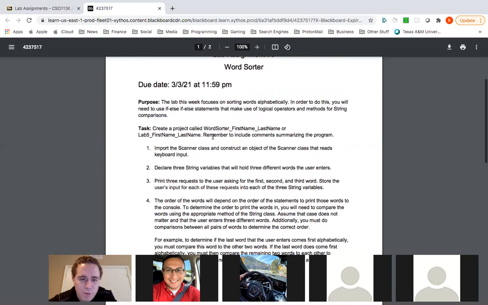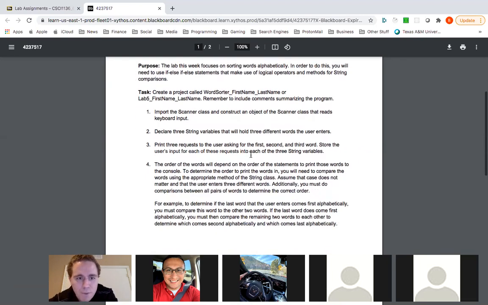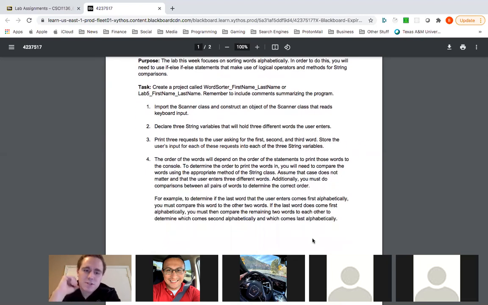So for this one, you'll go ahead and create a project called word sorter, and then your first and last name, or Lab 5 and your first and last name. You also want to make sure that you include comments summarizing the key parts of the program. And for this one, it's just going to be broken up into 4 steps, with the 4th step being a bit more general than usual. So for the first 3, number 1, you'll go ahead and import the Scanner class and then construct an object of the Scanner class that will read keyboard input.